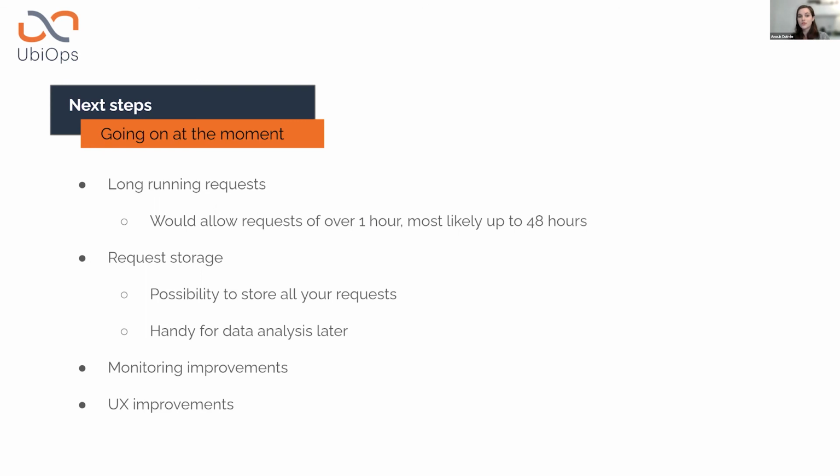For instance, if you want to train a model, this can sometimes take quite long. So we are working on allowing that so that you have another type of deployment, basically, which can run much longer. And this would allow requests of over 1 hour and most likely up to 48 hours.